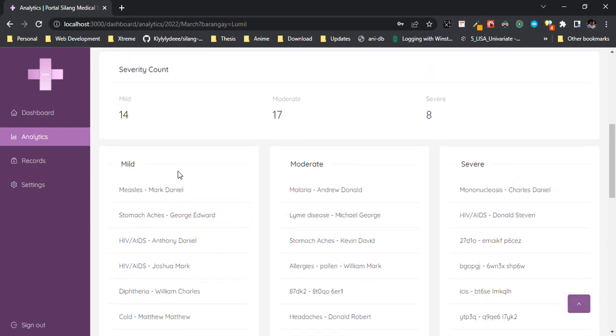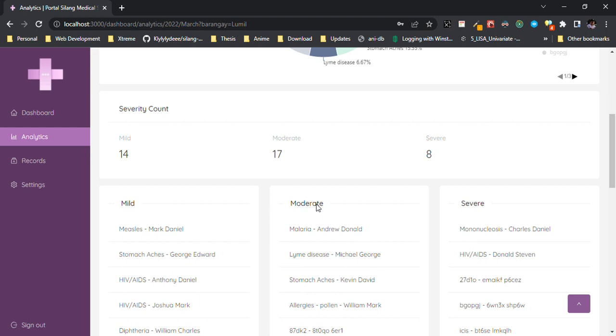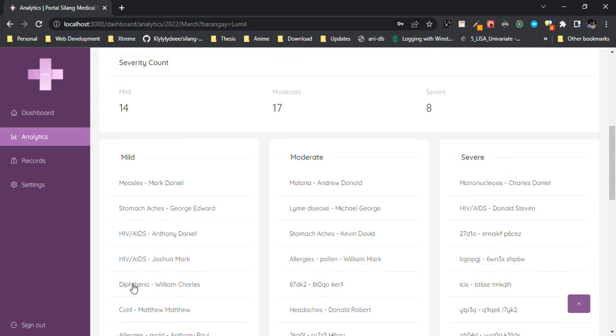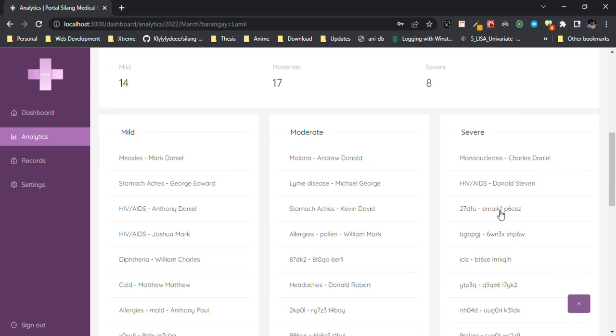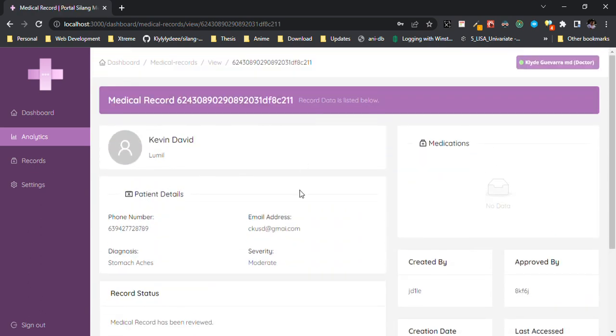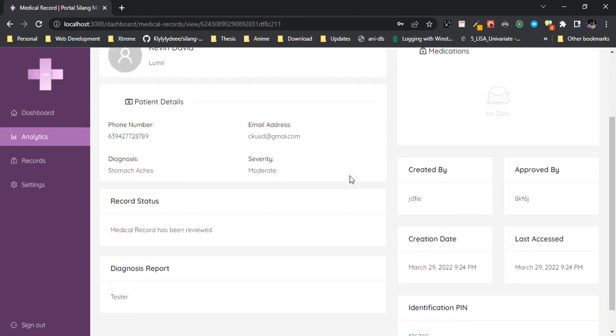In this component, you could see the mild, moderate, and severe list of each client citizen. For example, Matthew has a cold. Its severity is under the mild condition, and for the moderate, Andrew Donald has malaria, and severe, HIV/AIDS for Donald Steven. So this record could be clicked, and you will be directly moved to that specific medical record for internal users to check whether the diagnosis was correct or if they have any inputs regarding that medical record. Anyway, we're going back to the analytics part.